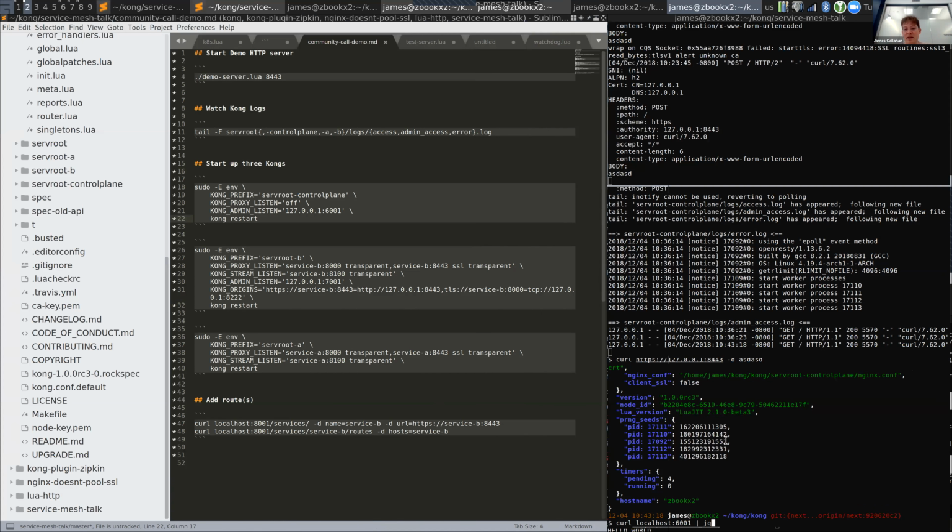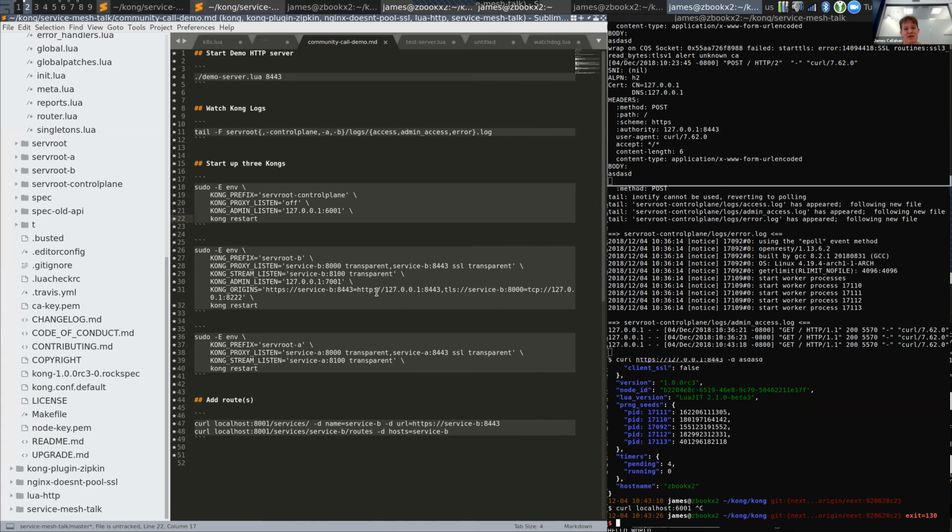We can see that we connect to it on port 6001. It's not running a proxy port or anything, but we could be sending our configuration there. So yeah, we could turn this off or whatever we want to do, really. You can configure Kong however you want.